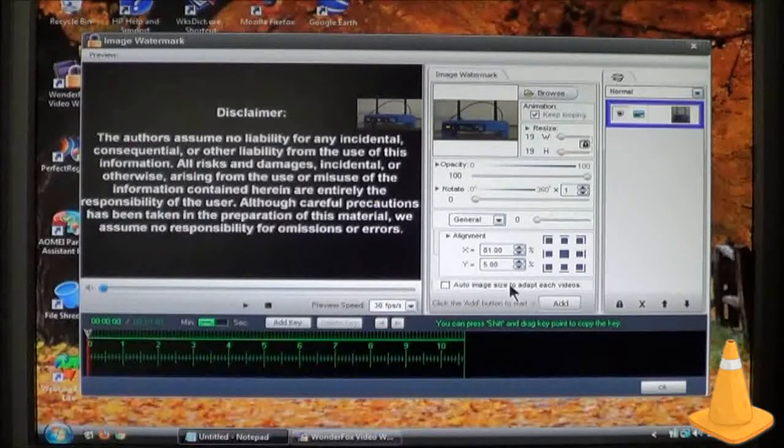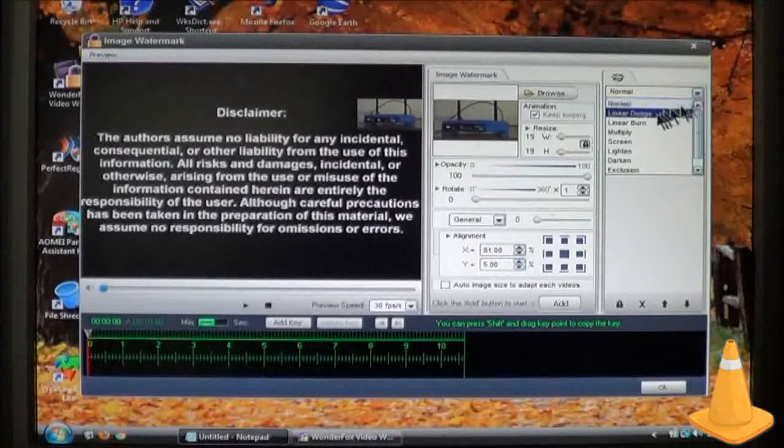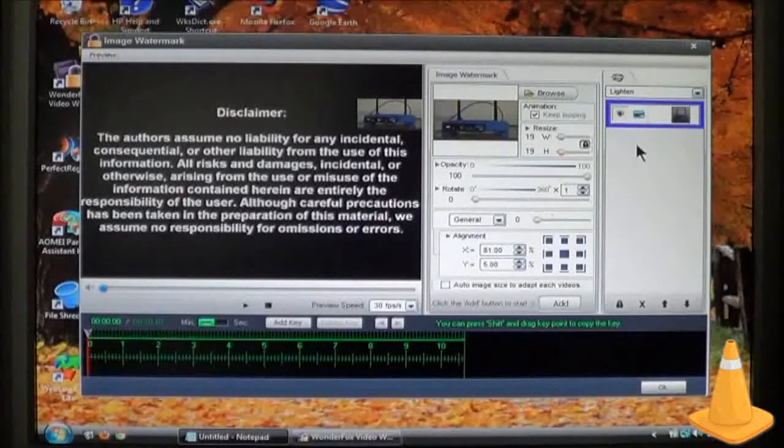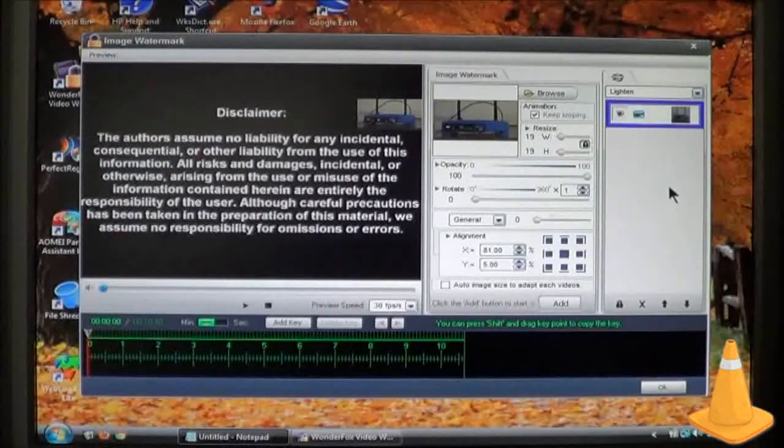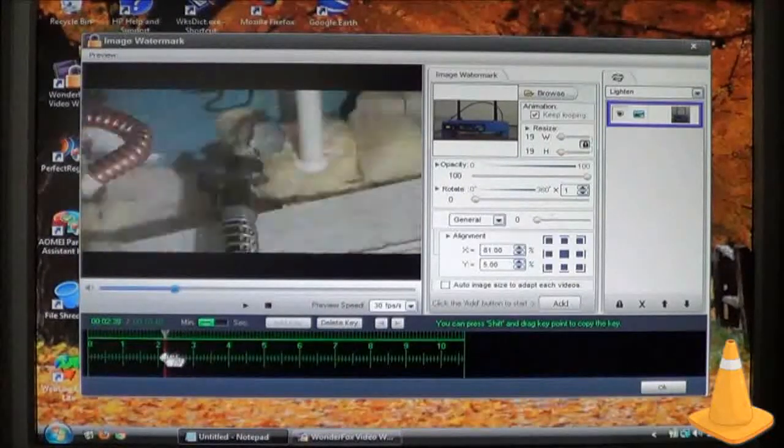Now once you're done, choose add, and then over here, you can choose different aspects of it. You can do a linear dodge. You can lighten up the video or lighten up the picture. You can do exclusions. These are other effects that you can do to where you can make it appear and fade away, things like that. Now, I can add the key, go where I want to go, add the key, and there we have it.